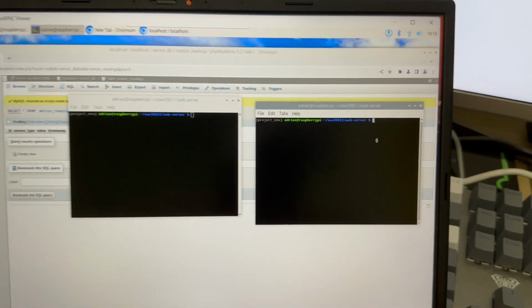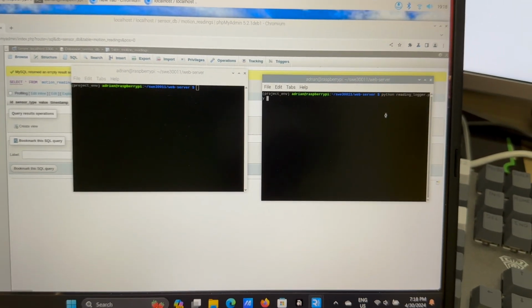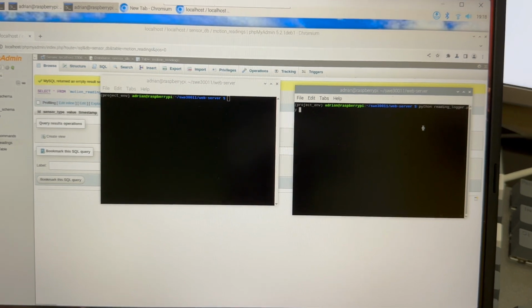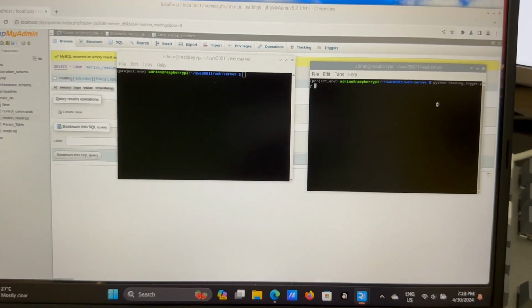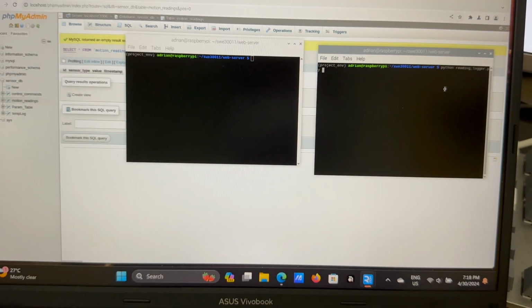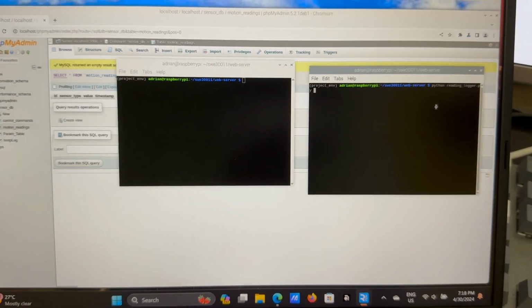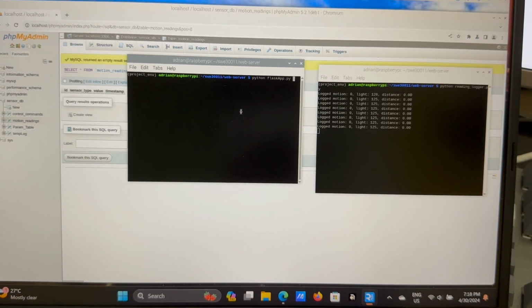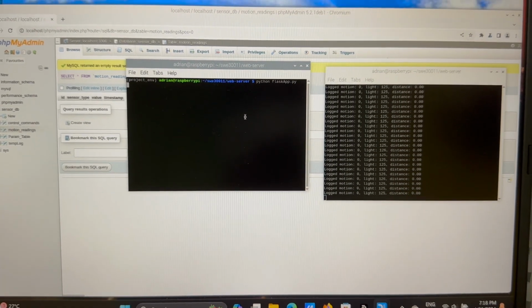Now I'm gonna run two scripts simultaneously. This one is going to log sensor readings into my database, as well as take commands from the web interface so that I can load them into the Arduino for pan and tilt. And then this one is going to run my main Flask application script.